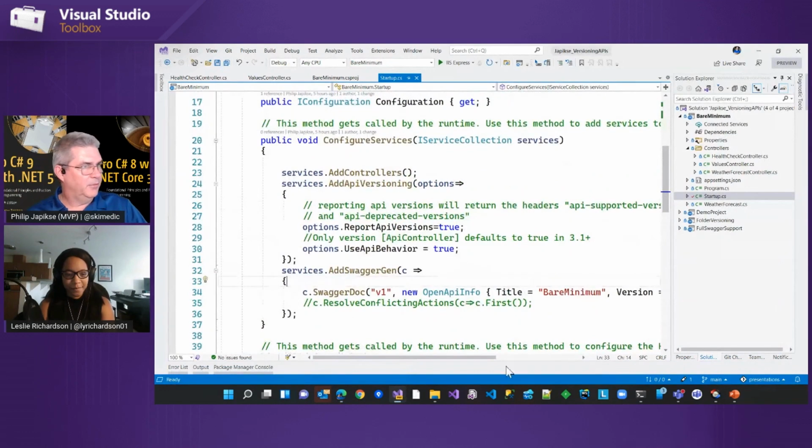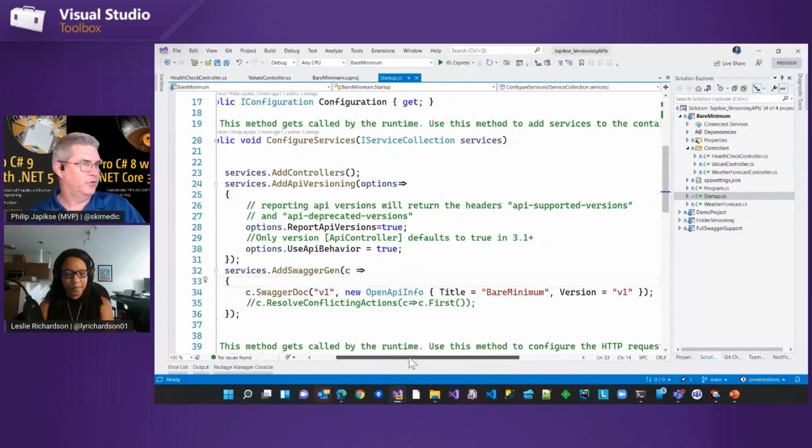All right, so let's talk a little bit about two of the options we want to turn on. We want to report API versions, otherwise it keeps it a secret and Swagger can't know about it. And we want to use API behavior. This is something that came out in 3.0, defaulted to true in 3.1 and later, and this is a great feature. If you have mixed ASP.NET MVC controllers or Razor pages and API endpoints in the same application, now one can argue that you should have better separation of concerns, but hey, it's reality, right? We need to get the job done. We do what we can.